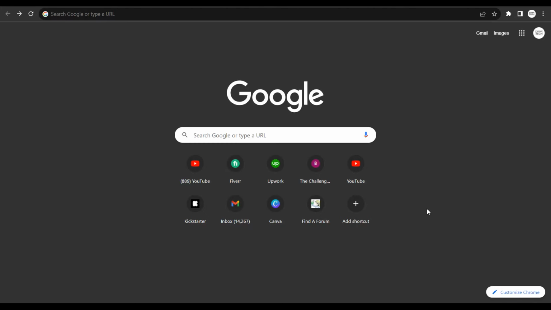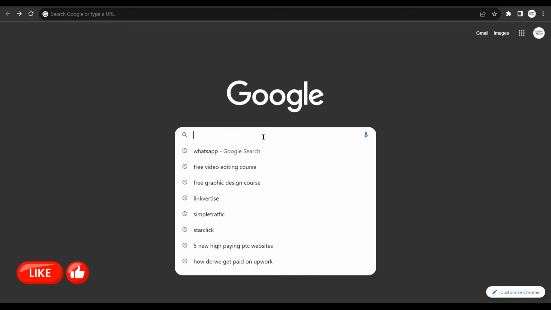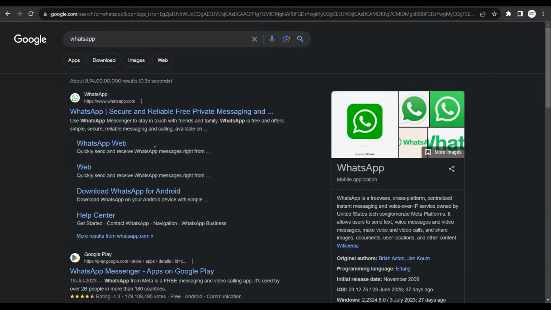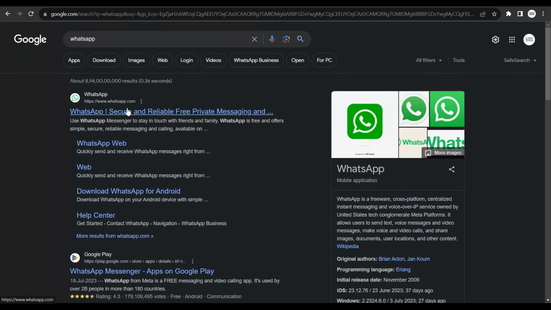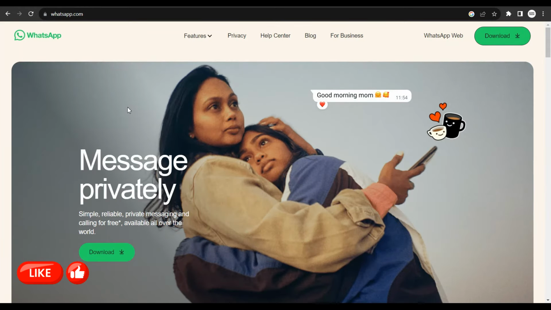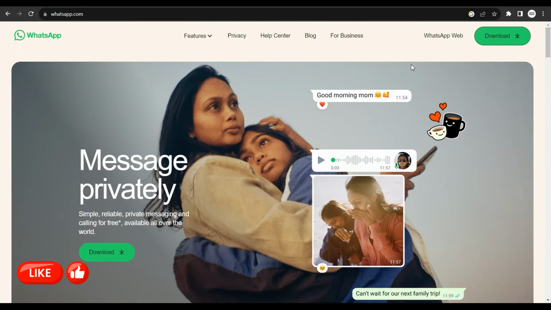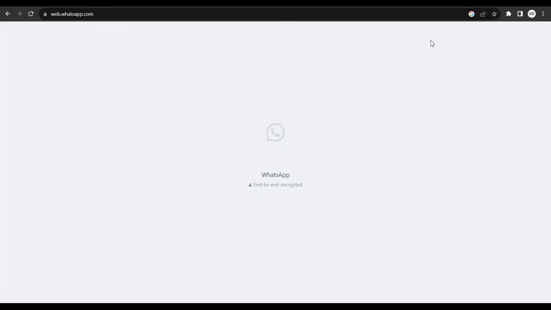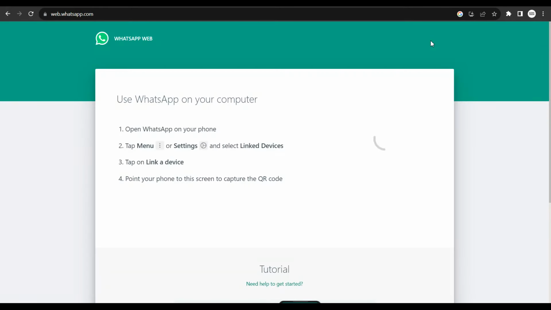So the first thing is I want you to open up Chrome browser or whatever browser you have, and you type in WhatsApp on Google search. Once you do that, you get all the suggestions out here. Click on the first link. Once you do that, you're going to be directed to the official web page for WhatsApp, or whatsapp.com. Once here, click on WhatsApp Web, and you're going to be directed to the web version for WhatsApp.